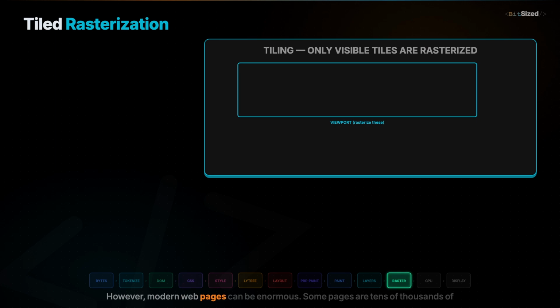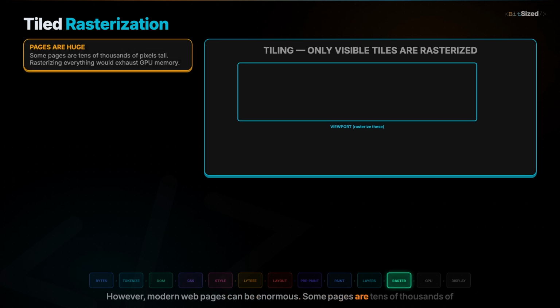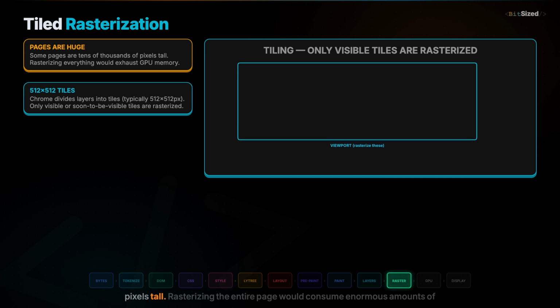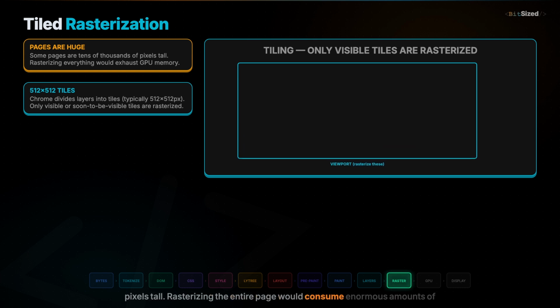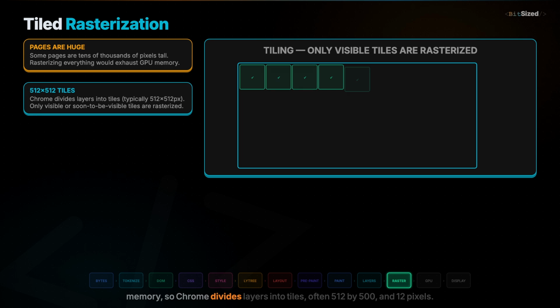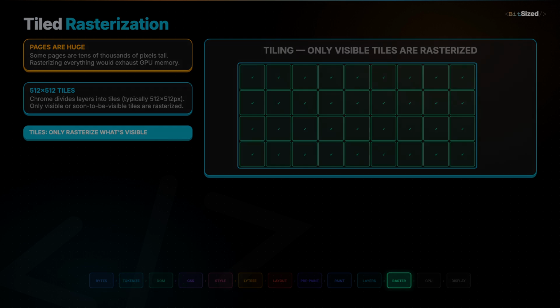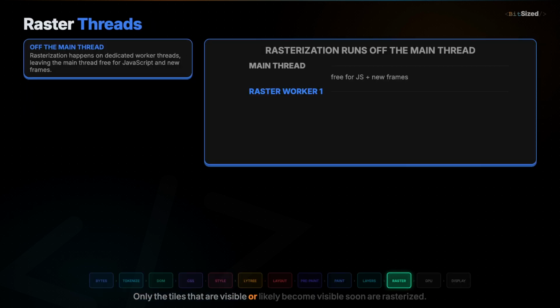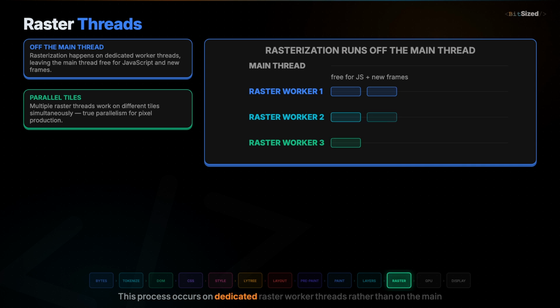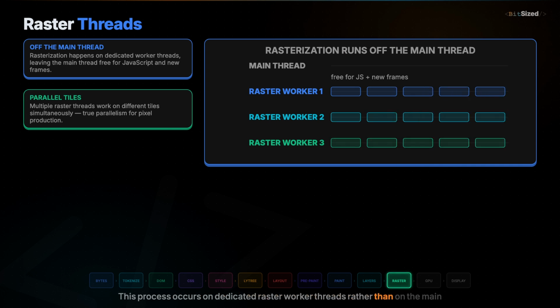However, modern web pages can be enormous. Some pages are tens of thousands of pixels tall. Rasterizing the entire page would consume enormous amounts of memory, so Chrome divides layers into tiles, often 512 by 512 pixels. Only the tiles that are visible, or likely to become visible soon, are rasterized. This process occurs on dedicated raster worker threads, rather than on the main thread.